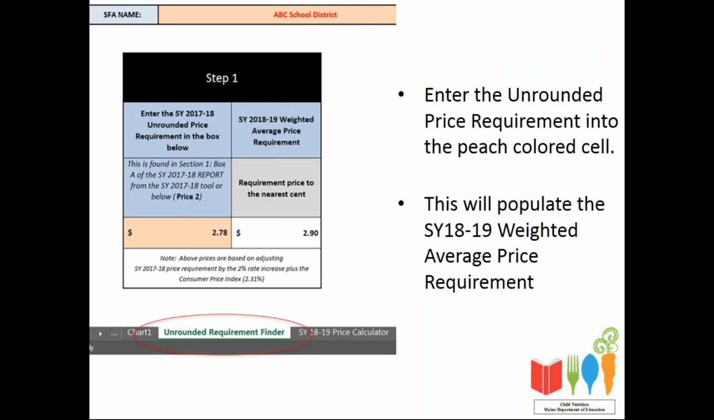Once you know the 2017-18 unrounded price requirement, either from last year's completed tool or from completing the FY 10-11 calculator, you will enter this amount in the peach shaded cell under Step 1. Once entered, the tool automatically determines the price requirement for FY19, which, in this example, is $2.90.